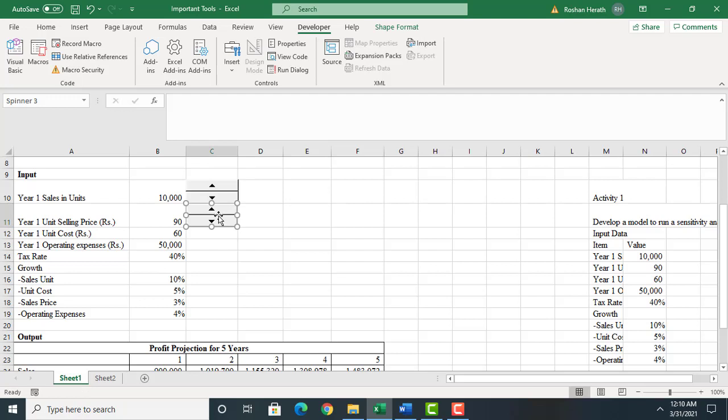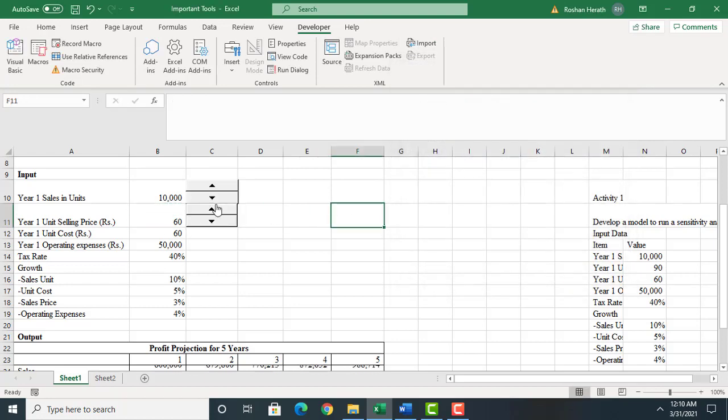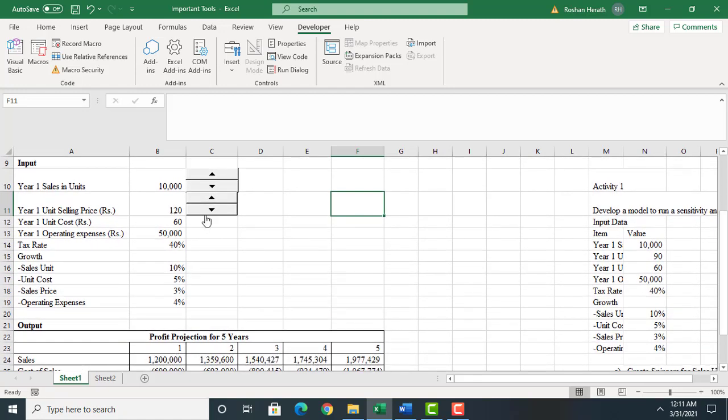Then you can right click it, come outside and go again and right click, go to the format control. The minimum value you want to have is 40, maximum 200. Per click you want to change it by 10, as I can remember. Then you can link it to a cell. What is that? It is unit selling price. Say okay. So you can see now you can change it, right? Also you can decrease. So when you change it, you can see that your model responds.